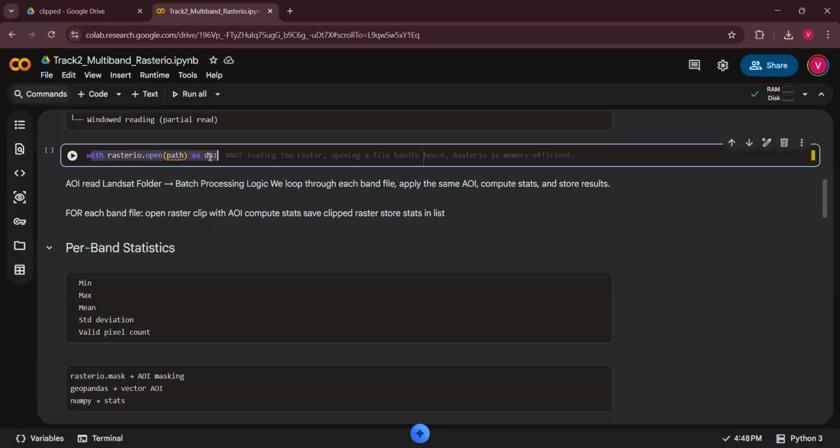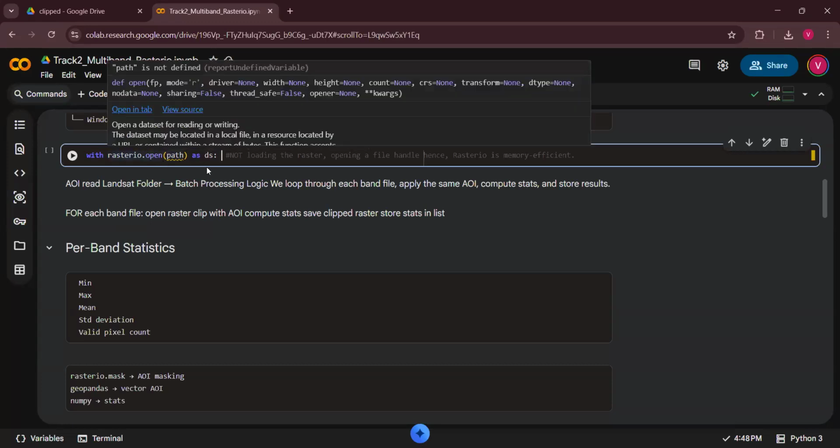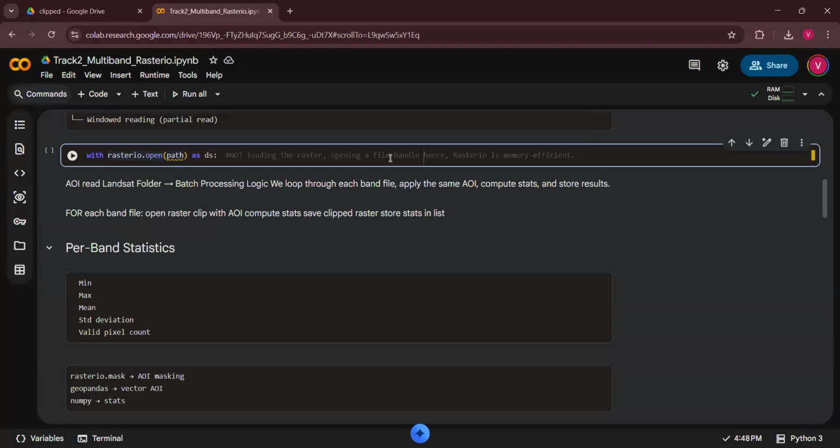With this, we also learned yesterday, if you're opening the file first, what you are trying to do, and why you're actually preferring Rasterio instead of any other library. Rasterio is preferred because Rasterio helps you load the raster data, and it just opens the file handler. So Rasterio is memory efficient, so that's why it is more preferred rather than just normally opening the file and then converting it into a NumPy array.